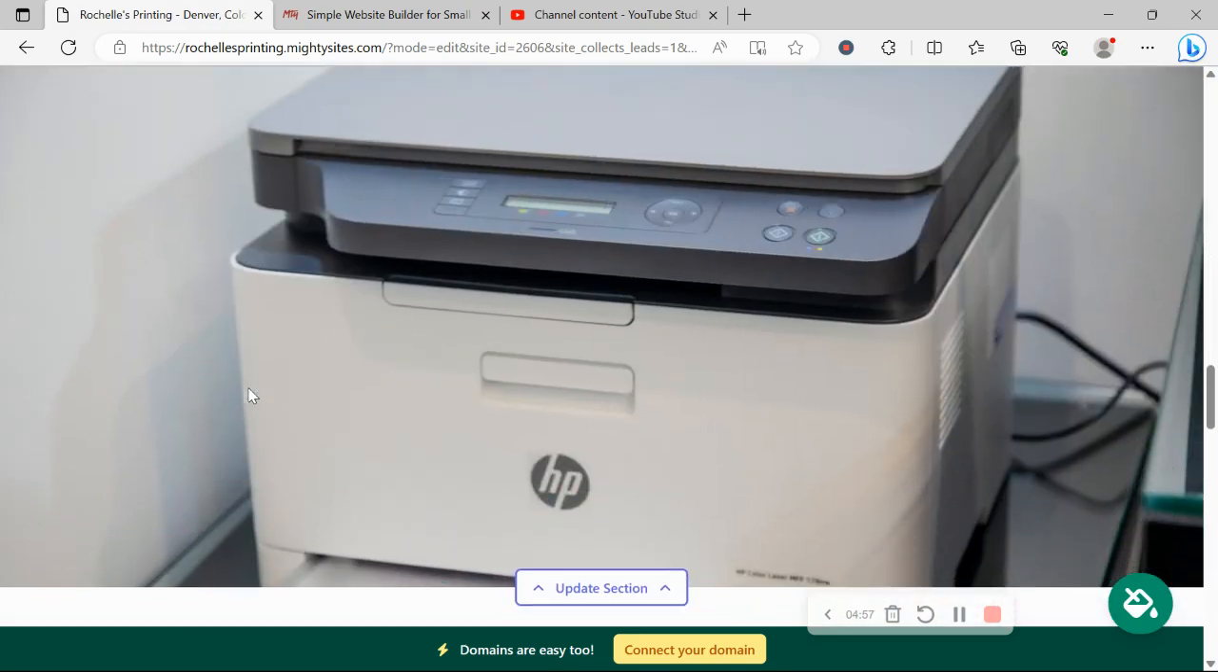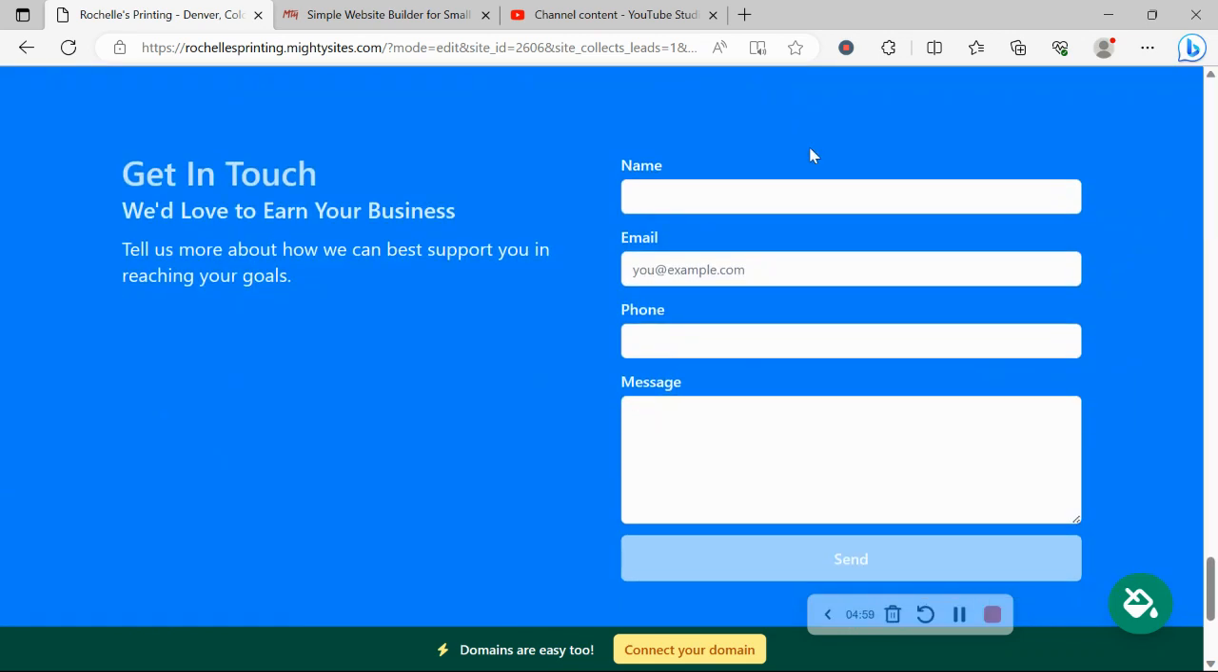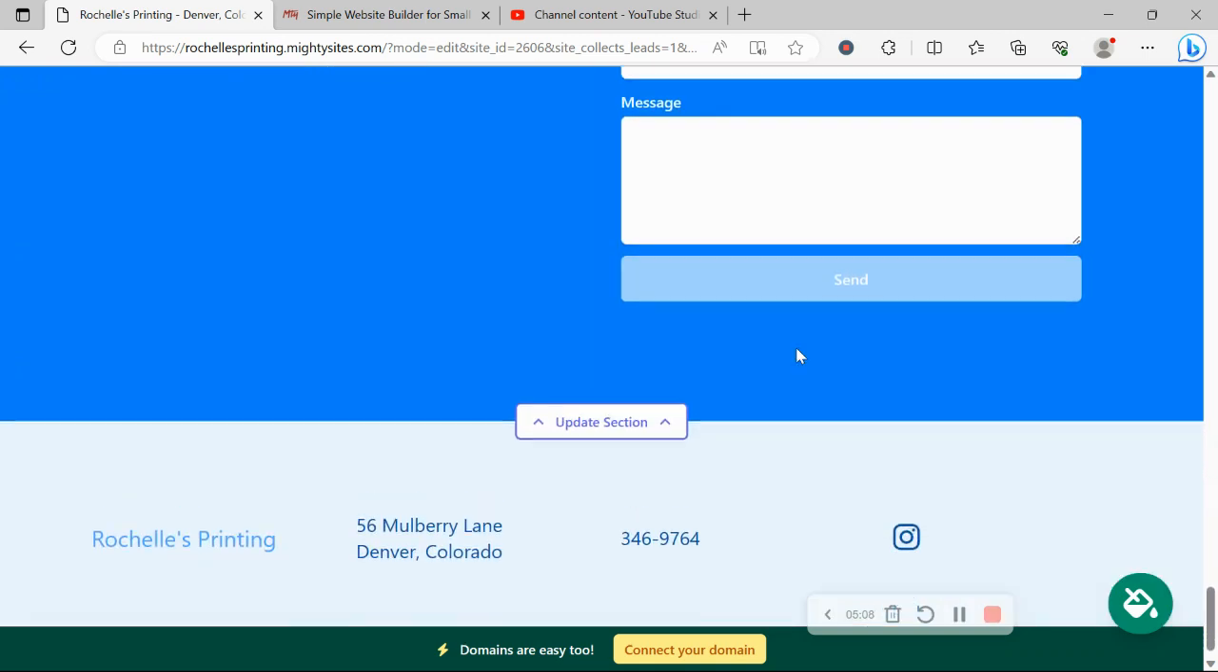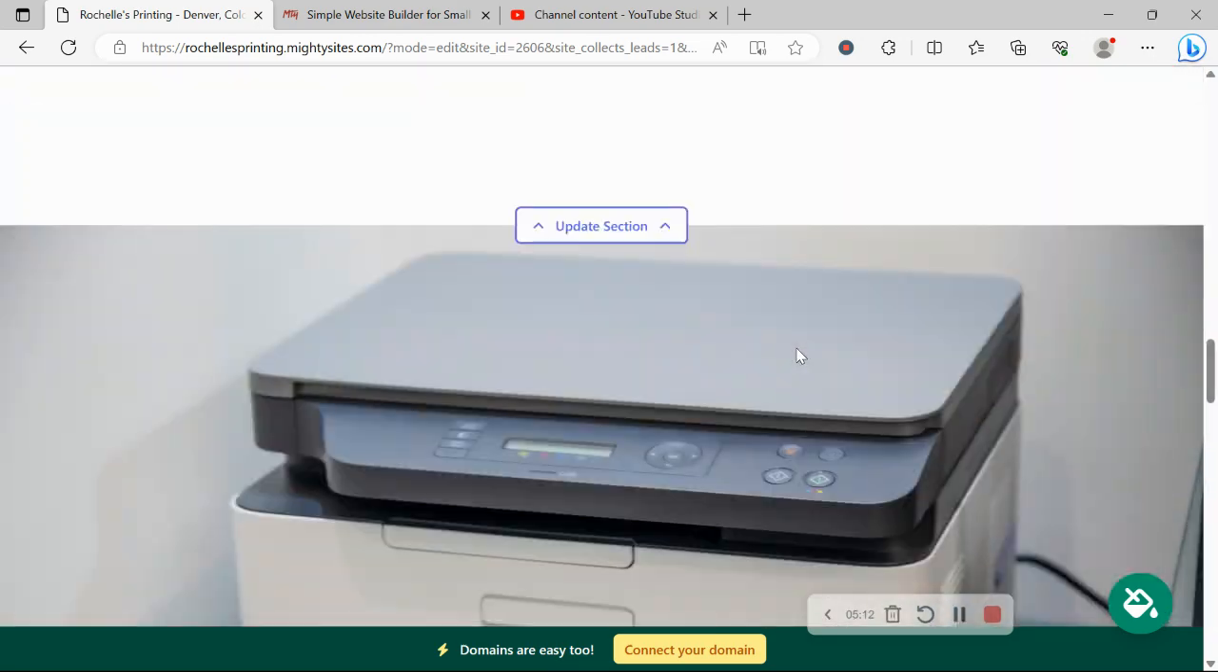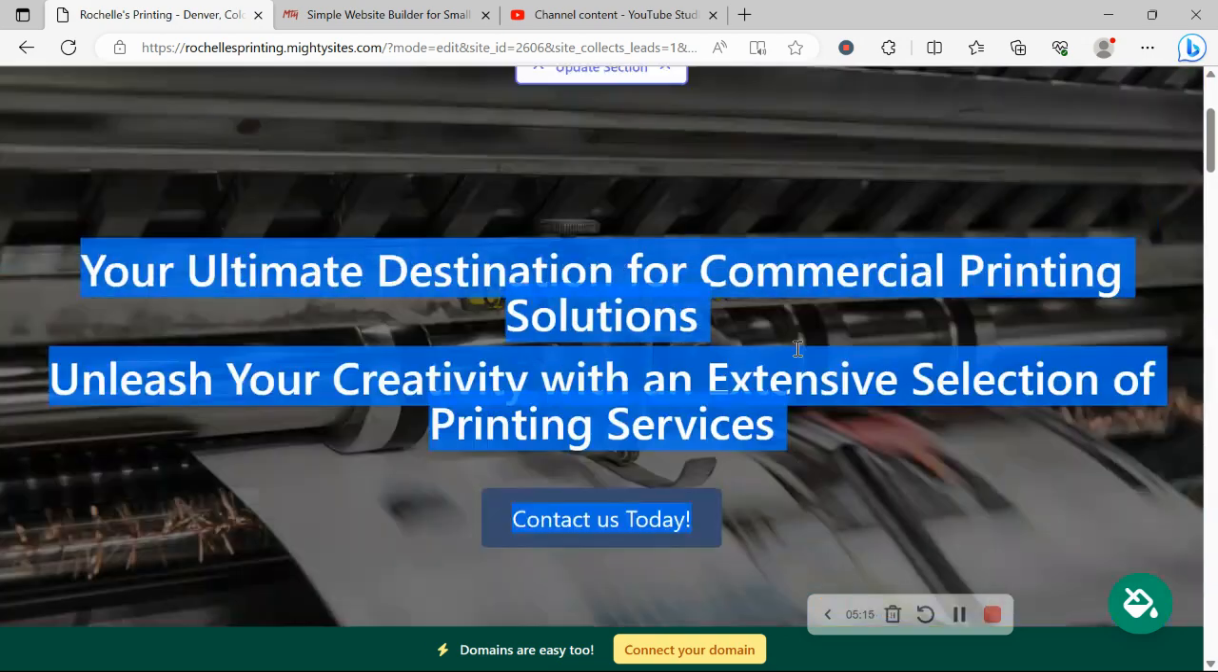And the last section is where your customers can easily reach out to you via a lead generation form. Once they've submitted their message and their details, you will get notified via your registered email that you have a new lead from this form. You'll also find all your leads over in your Marty dashboard.